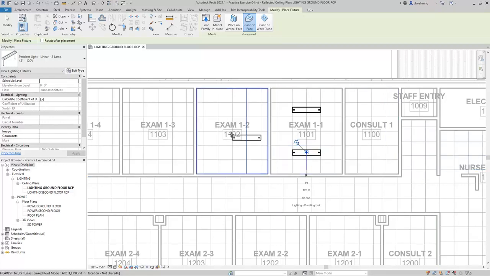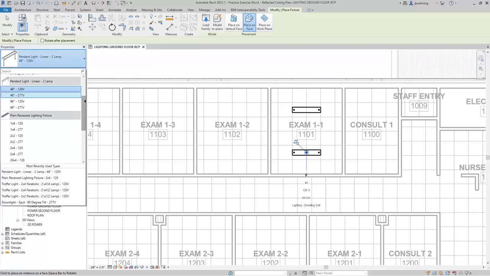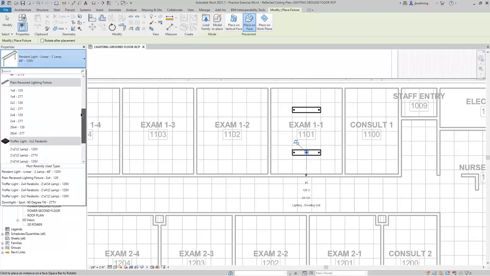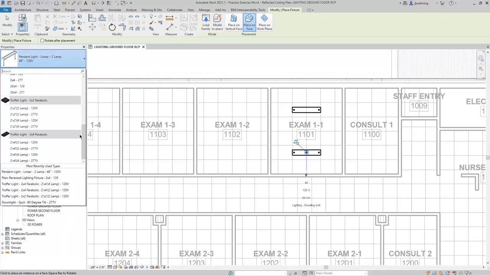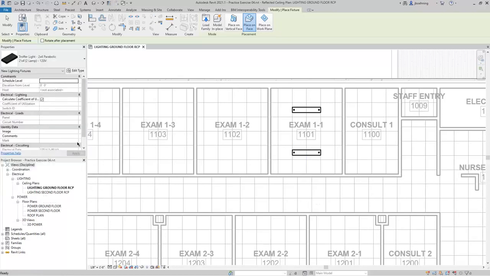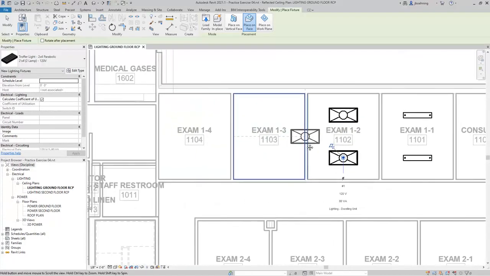Next, we will place 2 lighting fixtures in Exam 1-2, and this time we need the Troffer light, 2x4 parabolic, and we are doing the 2x4 2-lamp, 120 volt. So make sure we have that selected, and then we will place 2 in Exam 1-2.